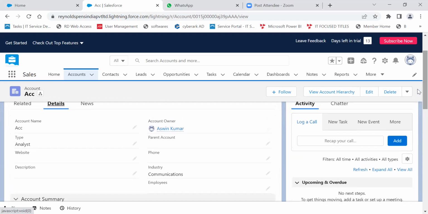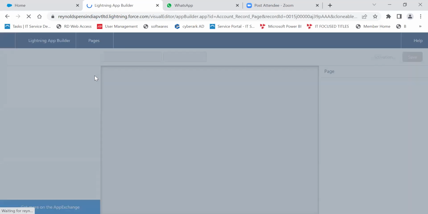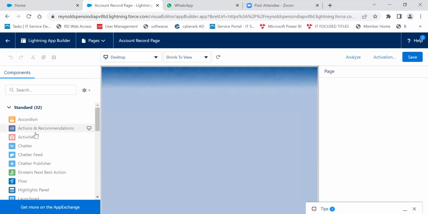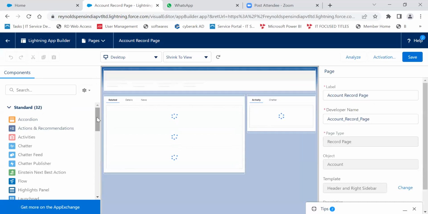If you click on that gear icon at the top, you have Edit Page, right? Once you click on Edit Page, you'll see the Lightning App Builder page. Here you'll be able to rearrange your components. And there is one more thing where, inside the layout, you will be rearranging the fields. That is called the page layout. So both are different.